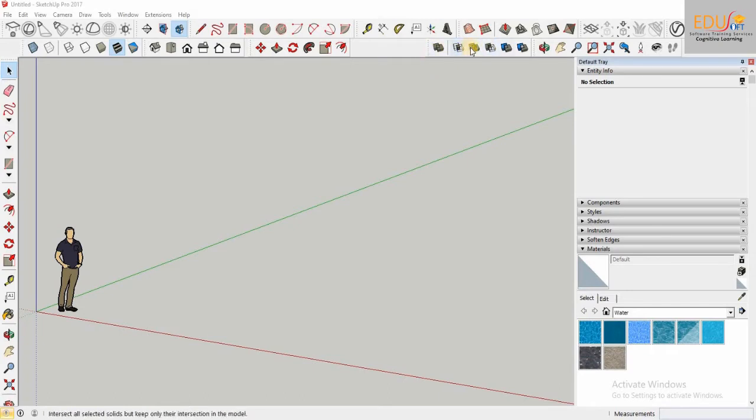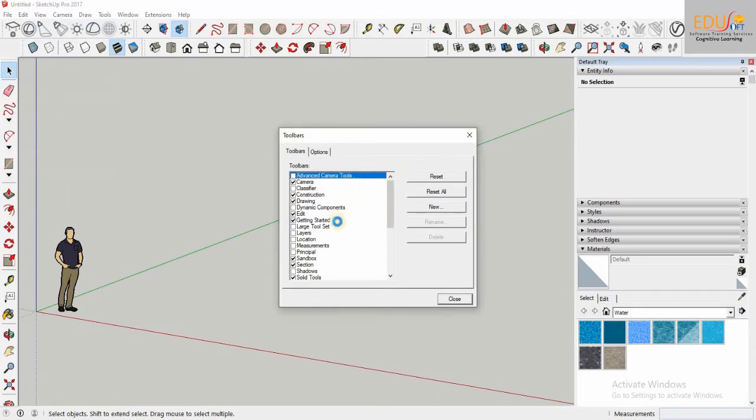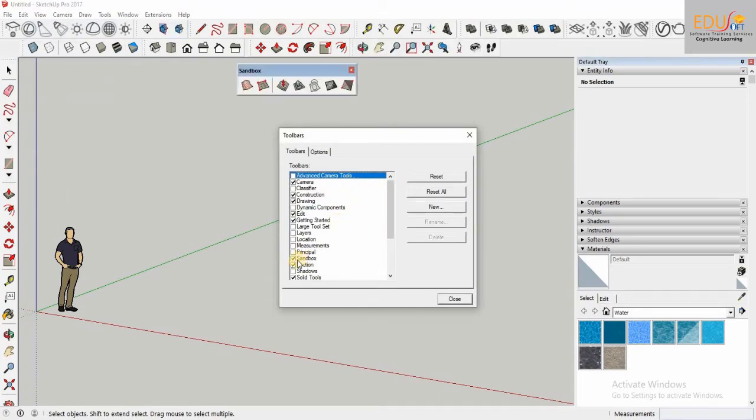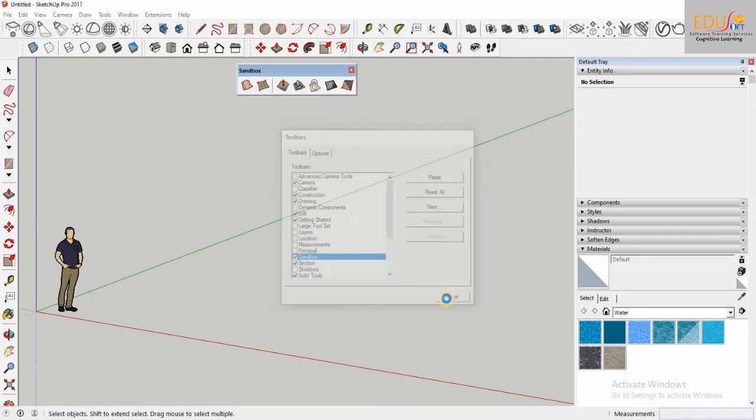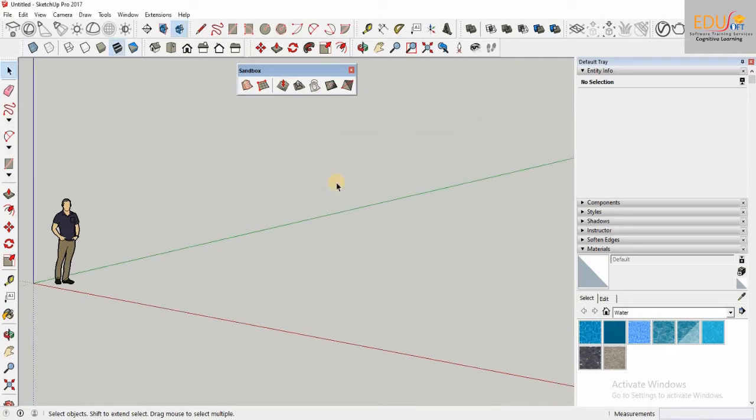If Sandbox tool is not showing in your window, please turn on this option in Toolbar menu under View tab. Let's move to the video to know more about Sandbox tool. First, we will discuss about from contours. This is used to create the sandbox from contour.